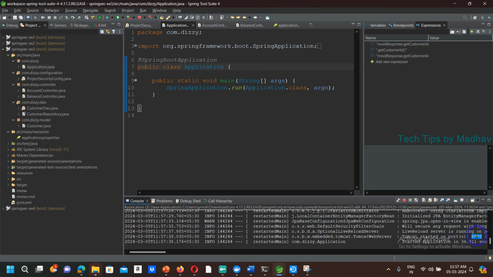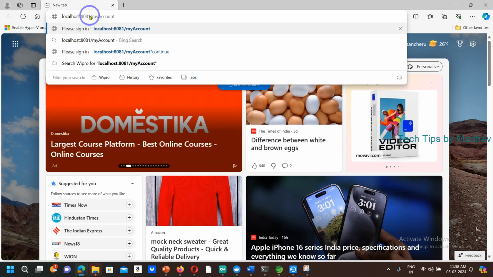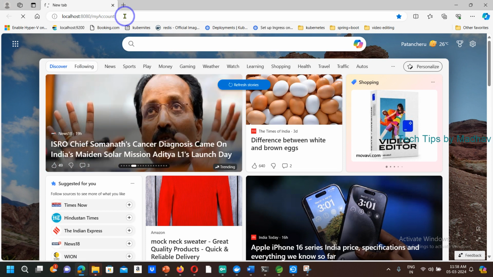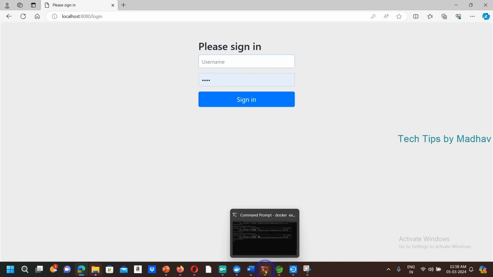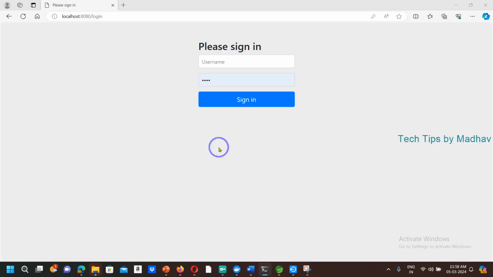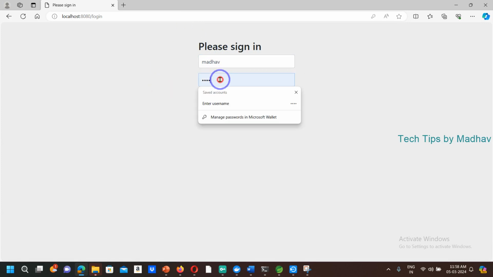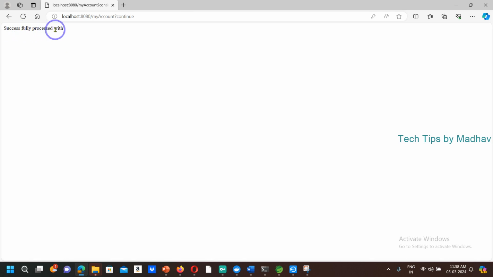Now the application started on port 8080. Let me hit the request, localhost 8080 and my account. It's redirected to the login page. Let's see, there is Madhav and 123. This is the username, and 123 is the password. Now successfully logged in.